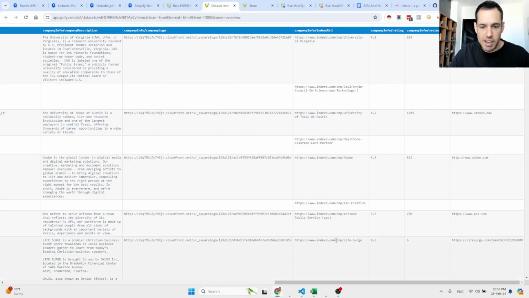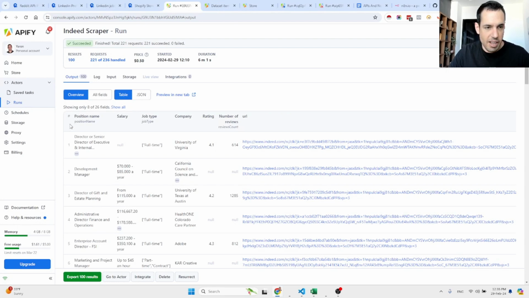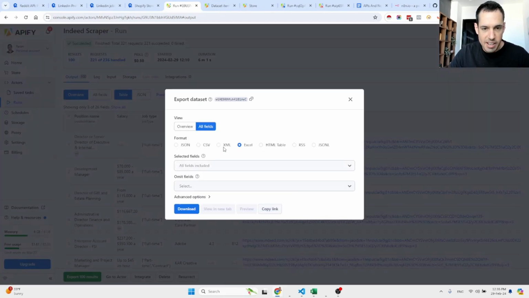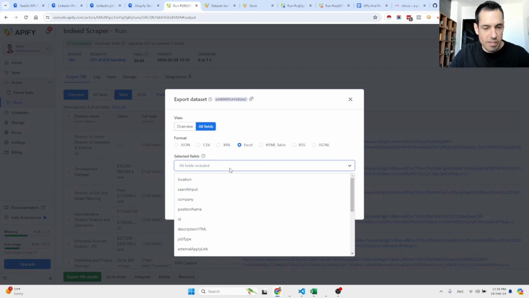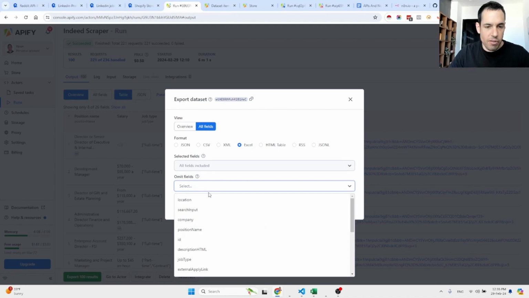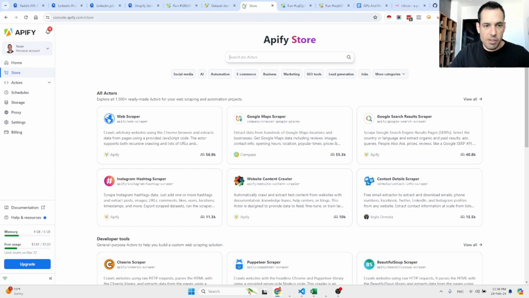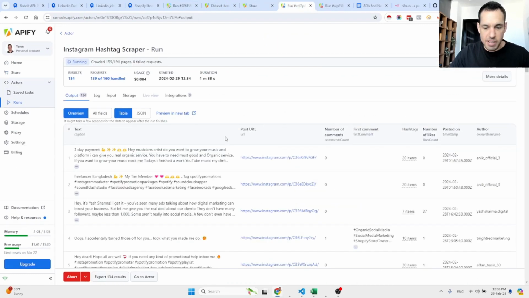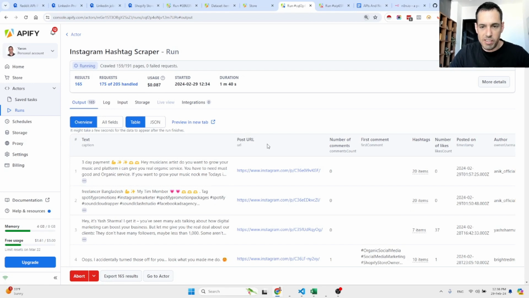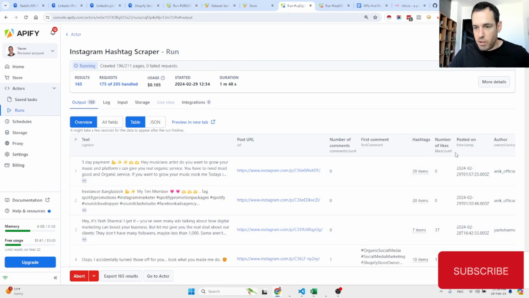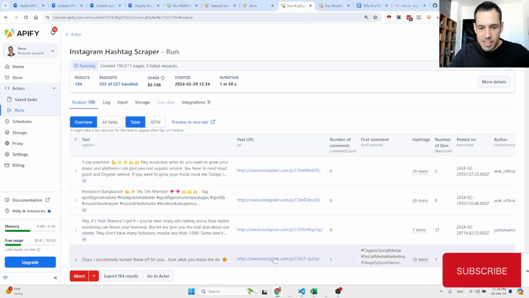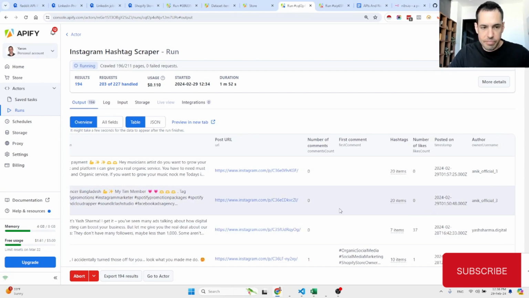So this is one example, and obviously, as I mentioned, I can just export this very easily as a CSV, as an Excel. You can filter different fields if you only want specific fields or if you want to omit specific fields. Let's see what we have here, the Instagram hashtag scraper. So we have the text, the post URL, the number of comments, the amount of other hashtags on the post, the number of likes, when it was posted, the author of the post, etc.